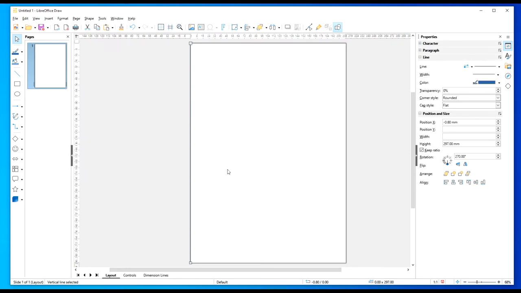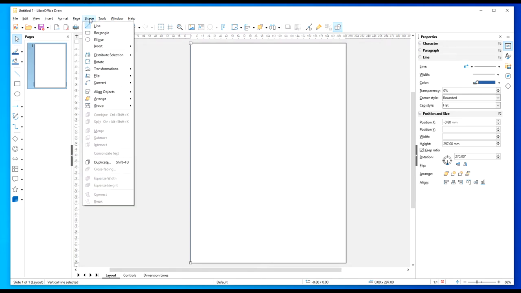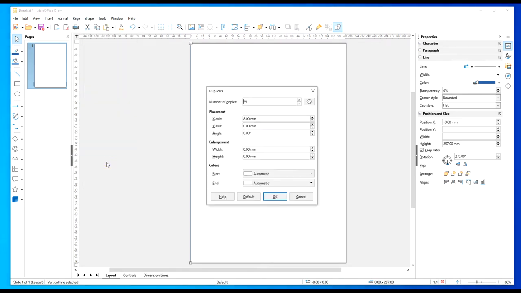The next step here is to duplicate lines going across the paper from left to right in columns. So to do that, we go up to Shape and we select Duplicate. Now here, we show the number of copies. That's how many lines are going to be spewed out across the screen here, in this case, 35.